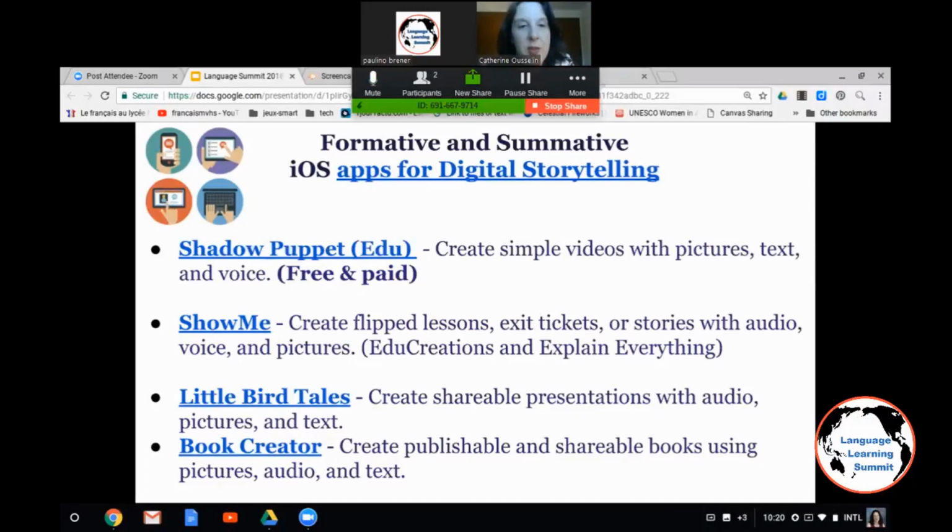If you're an iOS person, these are some apps that you can use, like Shadow Puppet and Show Me, Little Bird Tales, and Book Creator. Those are all great ways to have your students either produce books or videos or just simple little videos like Shadow Puppet. That's the first one I used when I got my iPods about 6 years ago. If you say I'm not a technology person, I'm afraid of tech, I would start with the Shadow Puppet iOS app.